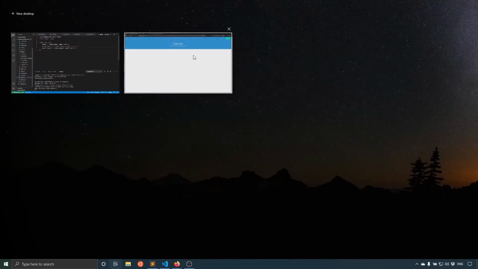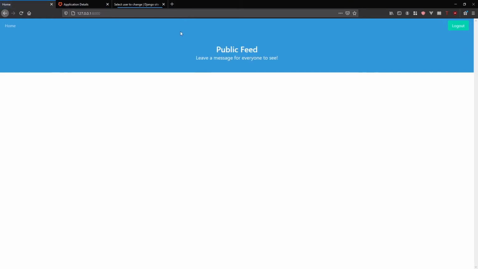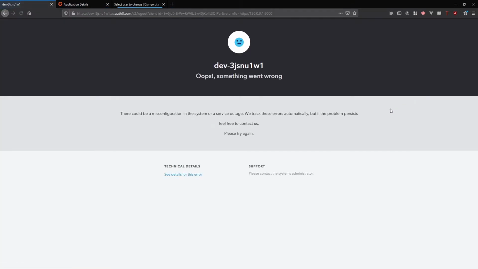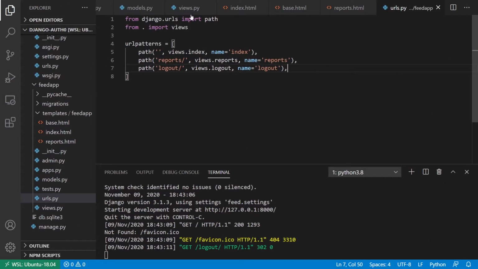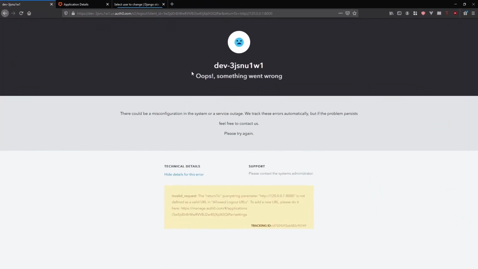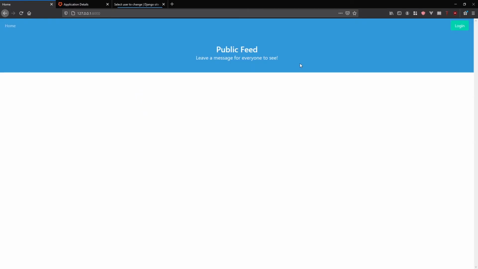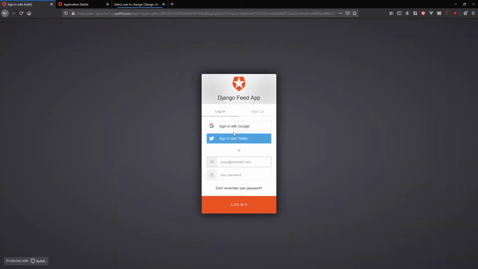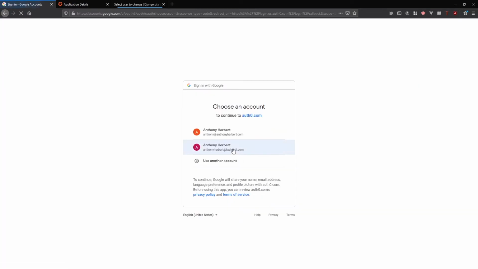So let's see if I can log out of my app now. So I'll just refresh the page, click the logout link, and I see something went wrong here. And this is because I simply typed the wrong number in the parameter. So I'll go back to the views, and this should be a 7 instead of a 0. And now going back to the home page, I have to log in again because the first part of the logout function was successful, but not the second part. So I'll log in.